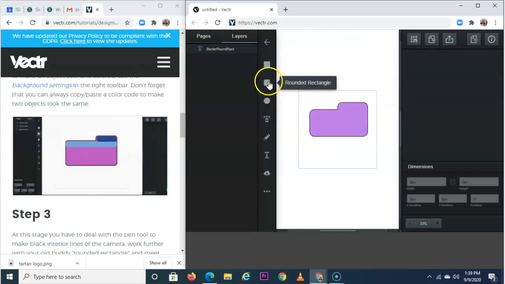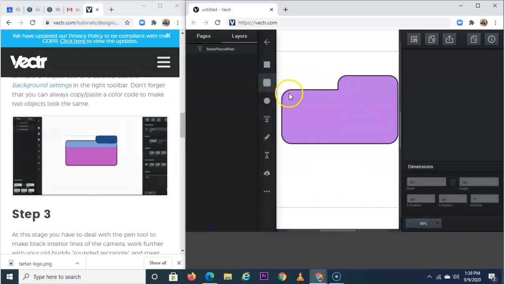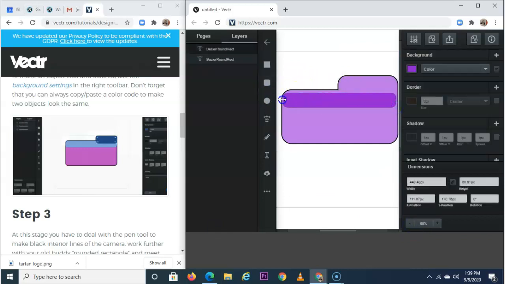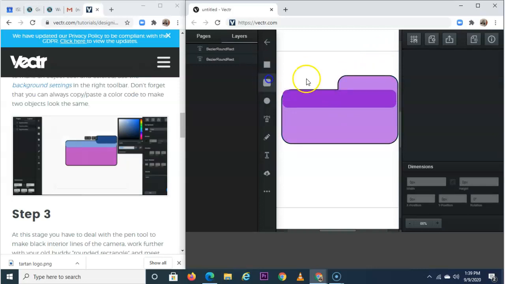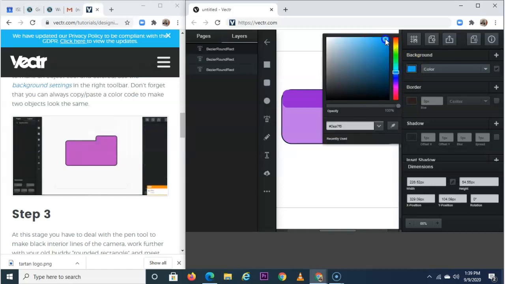I'm going to make another rounded rectangle and put them in these different spots. I can click on the plus here to zoom in to see what I'm working on. And then I'm going to create another rounded rectangle in the top right hand corner. And these are different parts of the camera. They're all going to be different colors.